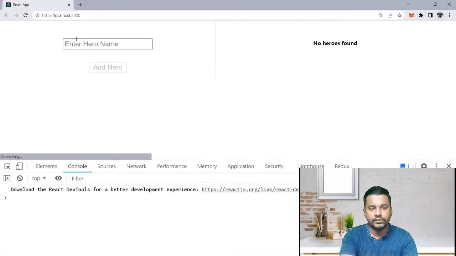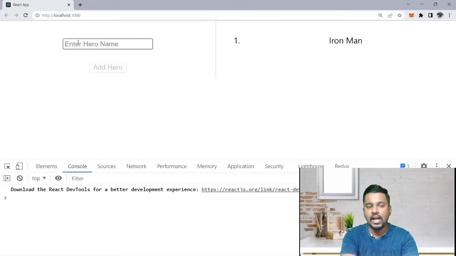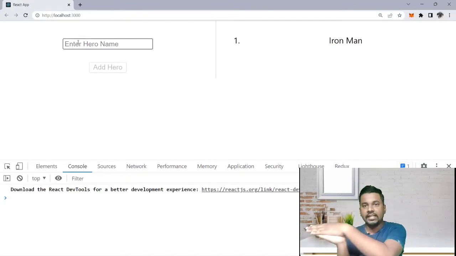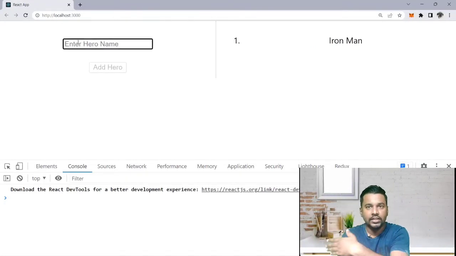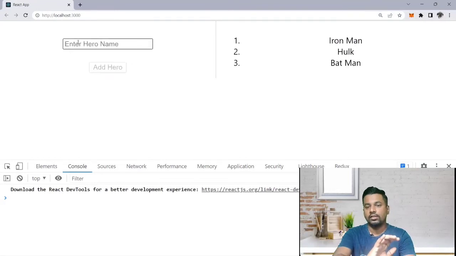It's a good thing. So see, now I just refreshed it. Again, let's go back to Iron Man, add, the text box is clean, the data is passed to the other portion of the list. Now I say Hulk and I say Batman. Yes, my list is working.